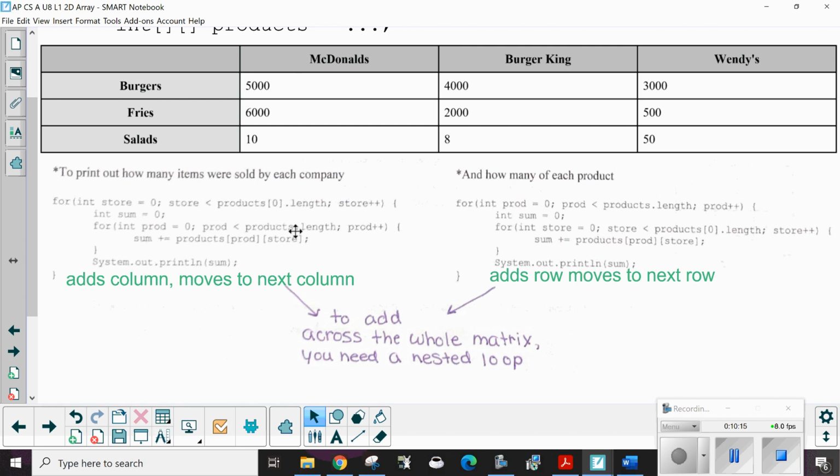Right? And you're going to go through. This adds column and moves to the next column. This adds rows and moves to the next row. So this will print out all the burgers, then all the fries, and all the salads. This one will print out all the McDonald's, all the Burger King, all the Wendy's. Okay?